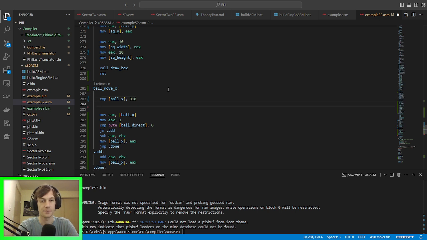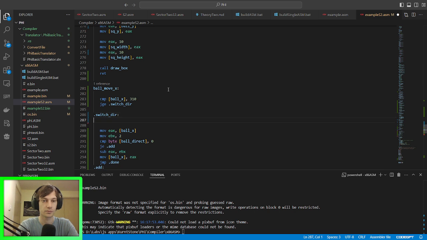And then jump if equal to, jump if greater or equal to dot switch direction. And then this is update position. So if it isn't, jump dot update position.